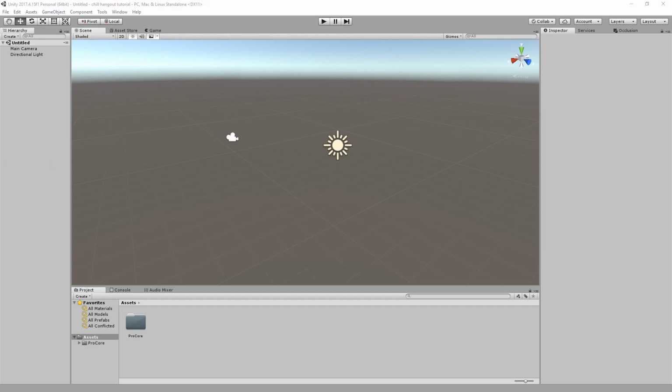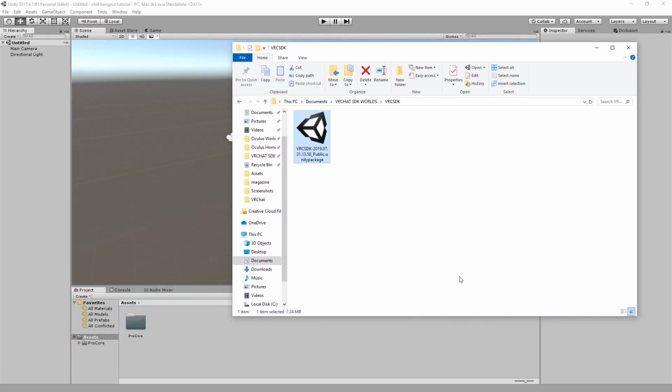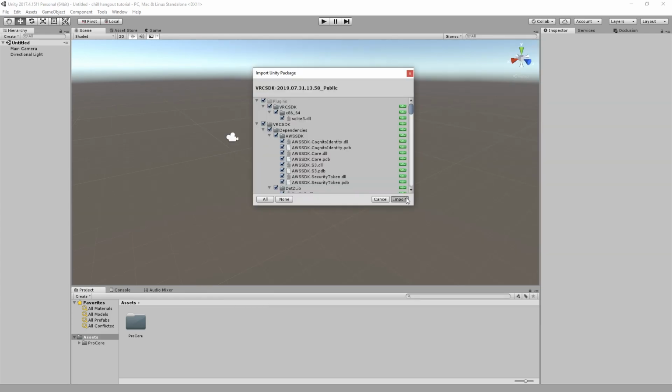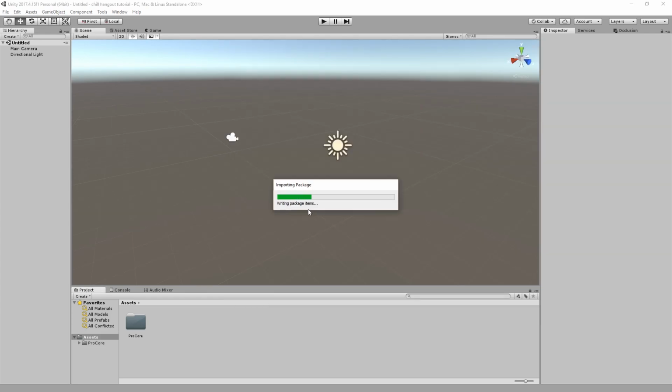Actually, before we start building, I will bring in the SDK just so we can set up this project. So go into your folder, find wherever you saved the SDK, and just bring that in and let it do its thing. It's going to take a second to load, but it'll be good. Press import and let that go.